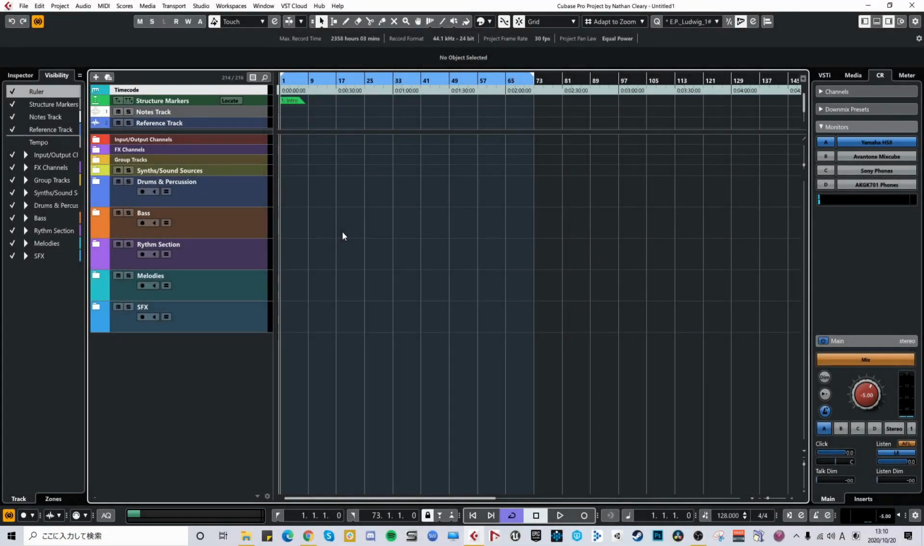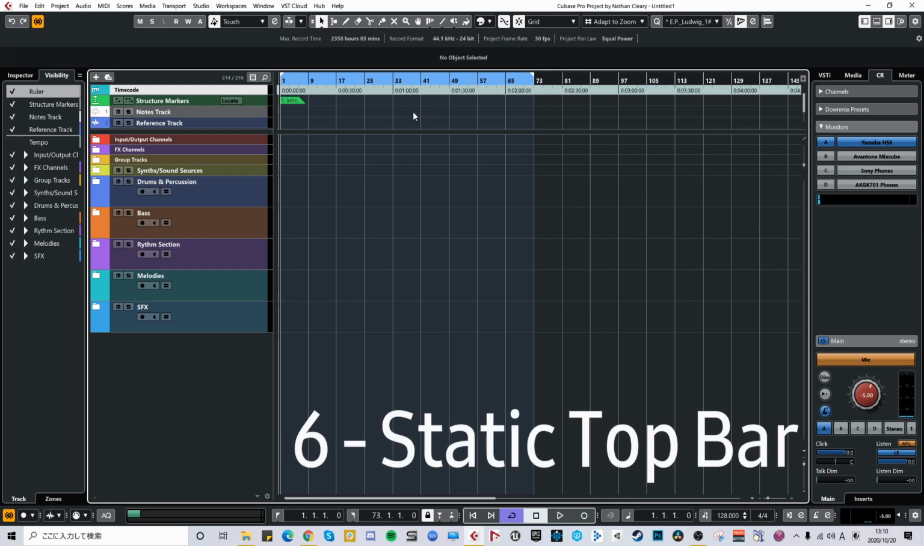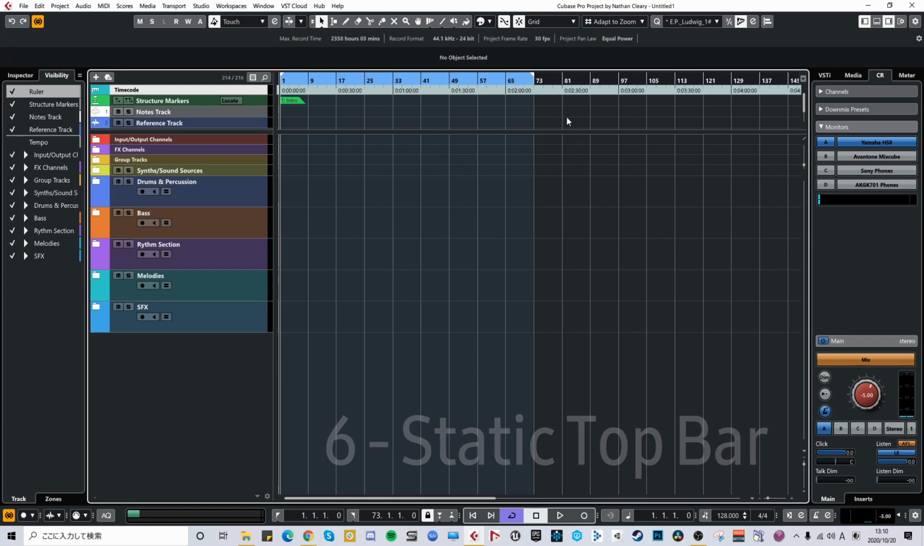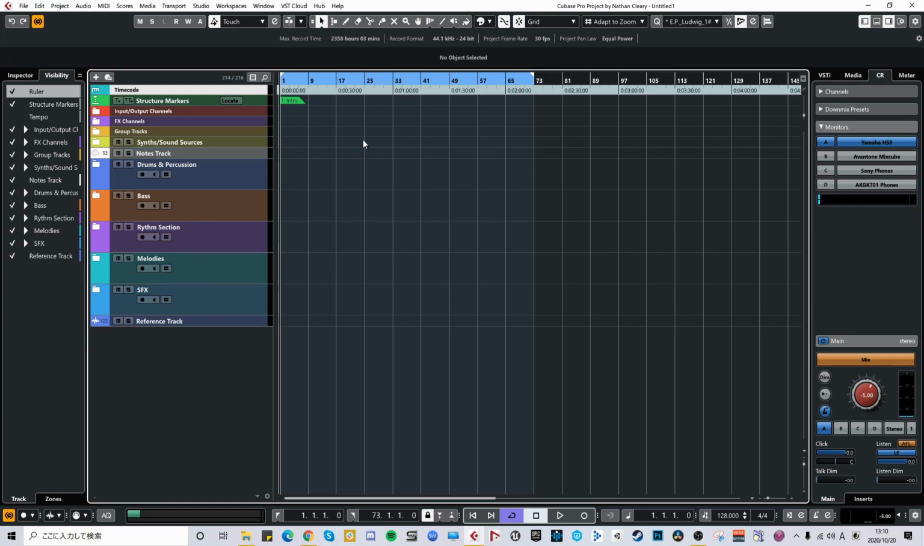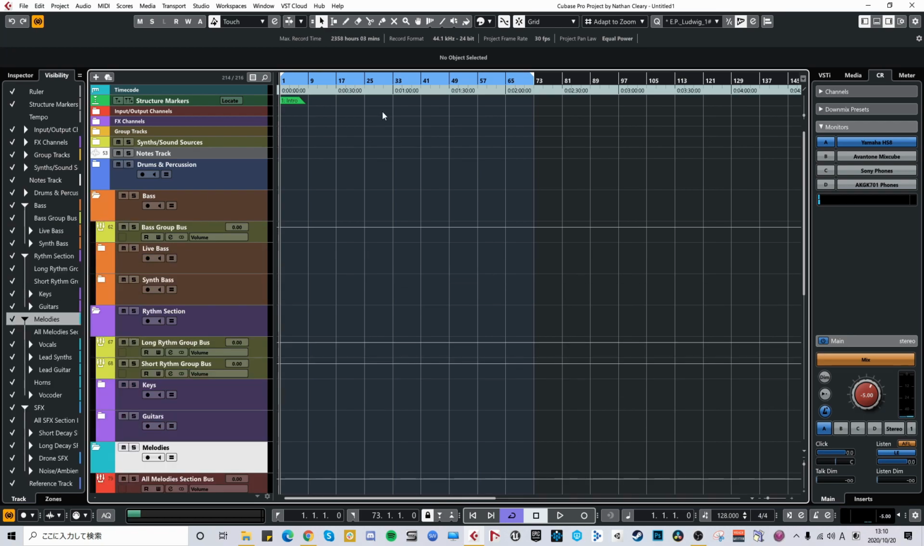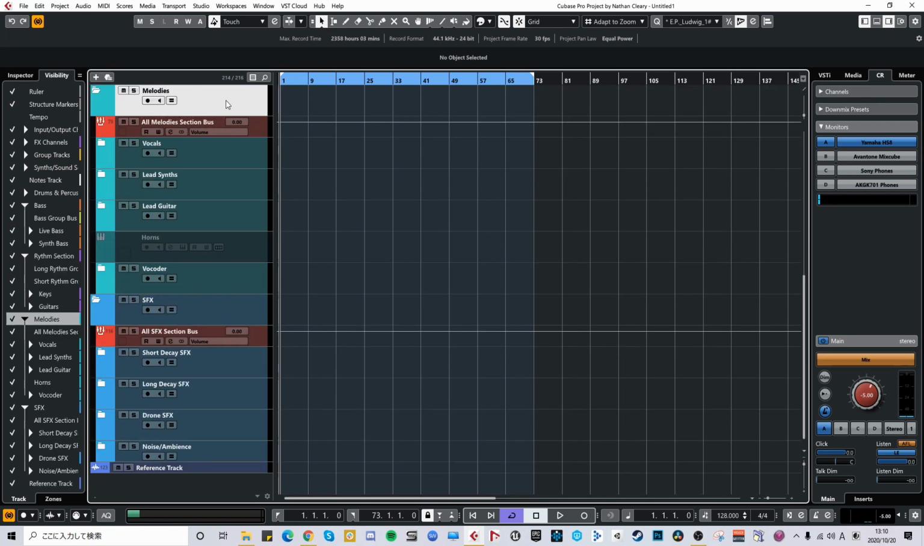So number 6 is this top floating area bar section. I don't know the actual technical name of this, but I know when I first opened up Cubase, my Cubase looked like this. And if you scroll down, let's open all these just so I can scroll down and you can see what I mean. Scroll down, nothing is stuck to the top, as you can see here. As I scroll, everything scrolls with me.